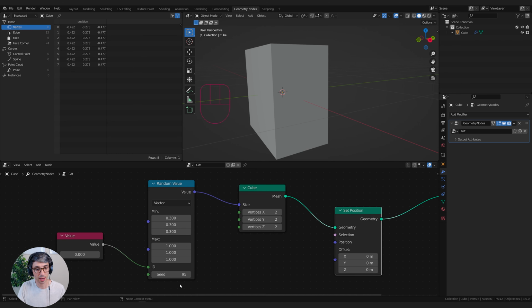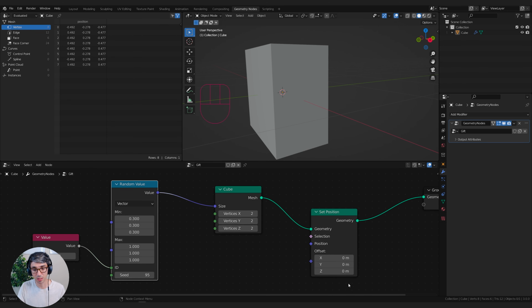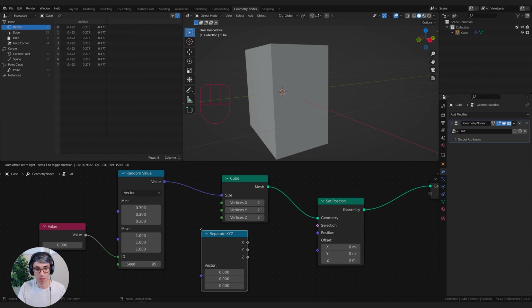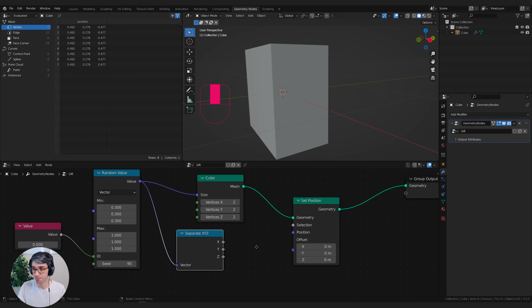Now we've generated this height over here in this random value vector, but we need to split it up because we just want the Z value. We just want how tall this thing is on the Z, right? So I'm going to grab a separate XYZ node, and I can bring this value out and plug it in right there.